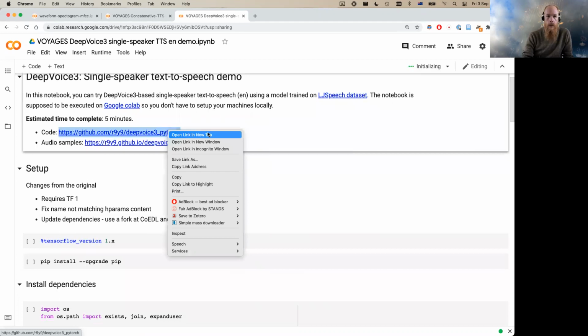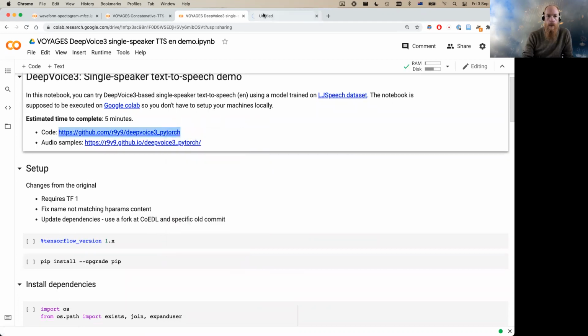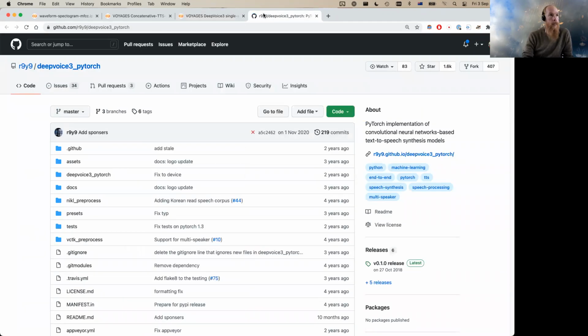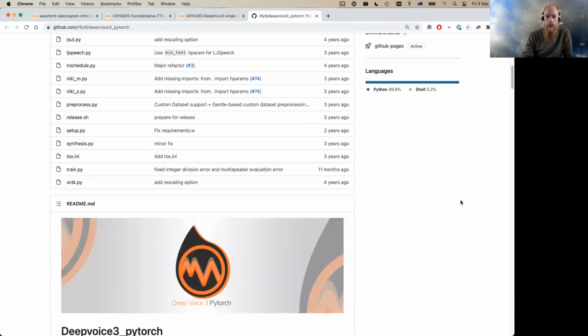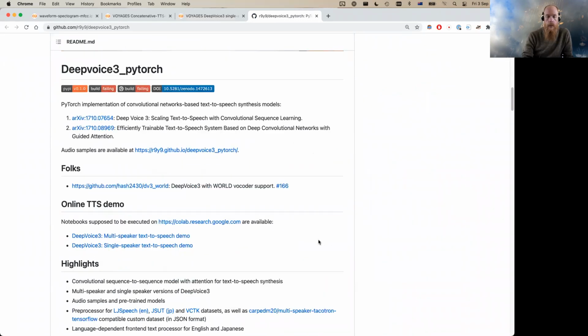So this comes from, again, that's a Git repo. Yeah, a few years ago, still works. It's still a good demonstration. So we're going to look at the single speaker demo.